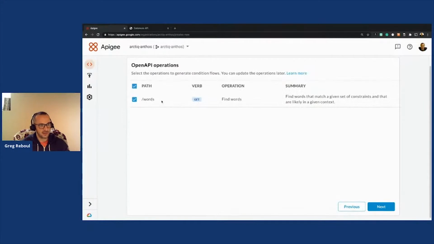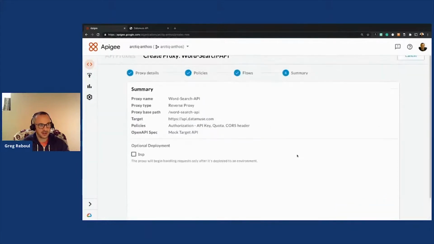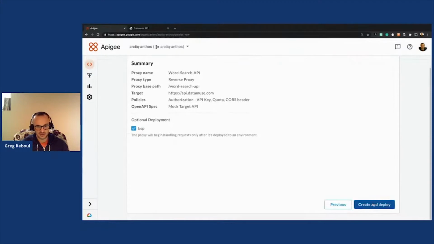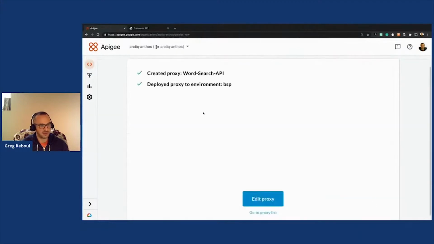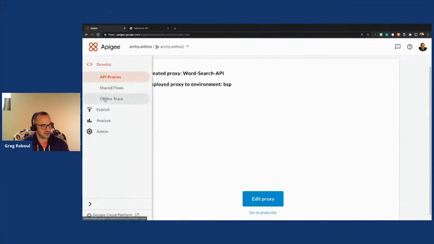You can see here the path that has been taken automatically from the specification. And I will choose the Backstage Pass environment that we have created. Create and deploy, and now it's deploying.